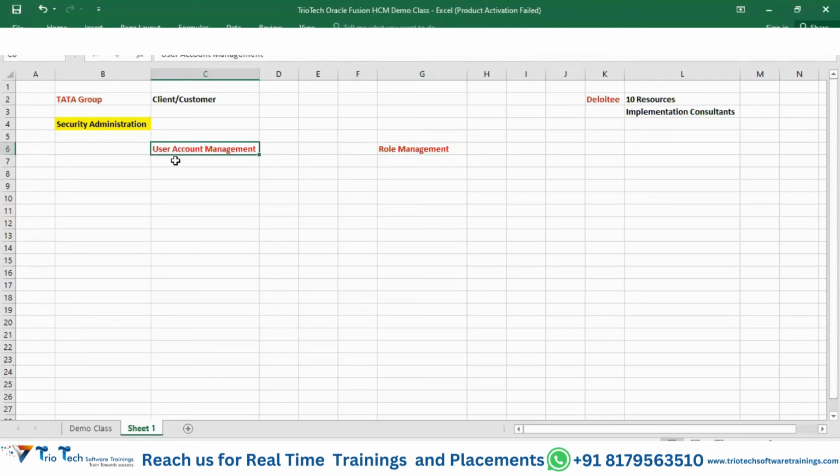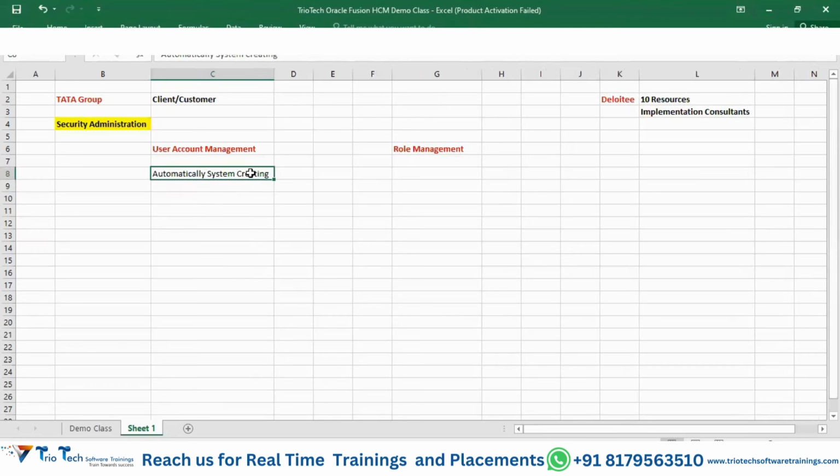When it comes to user account management, there are two ways you can define the user accounts in the Fusion application. One is the system automatically creating the user accounts, and the other one is the manual way of creation. There are two ways in the Fusion application by which the user accounts for any users will be created: automatic and manual.